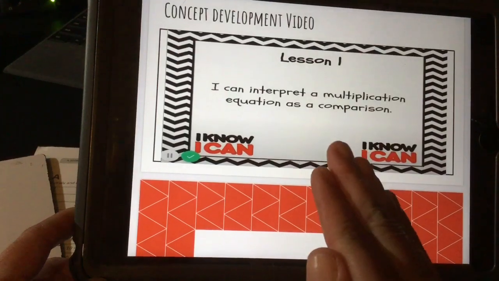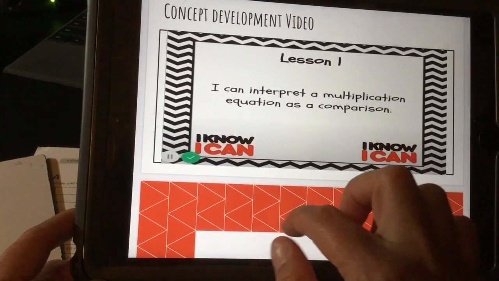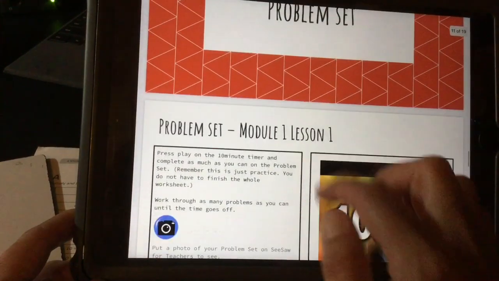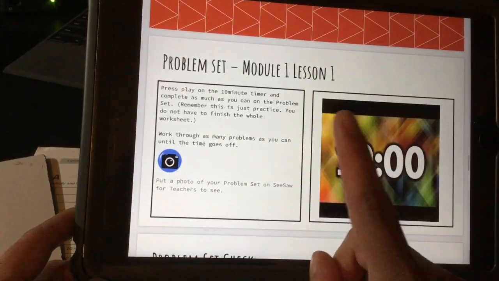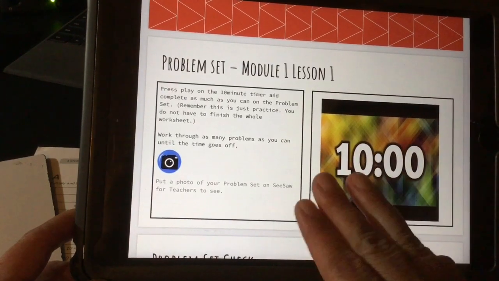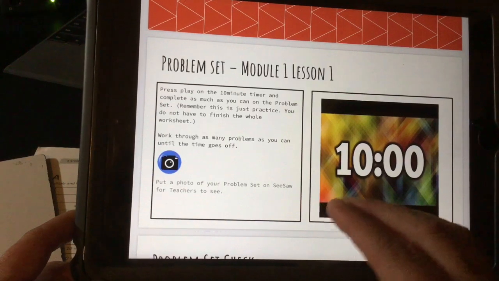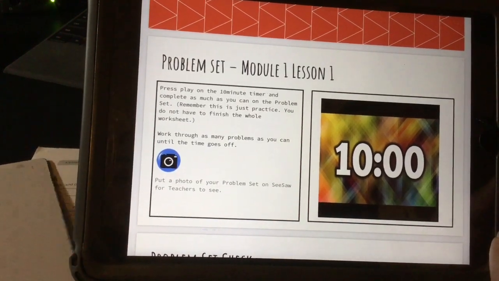Now, I've watched that video. I know what I'm doing. If I need to go back and watch it again, I can do that. Okay? Then you're going to go into your problem sets. Now, with the problem sets, you only have 10 minutes. In 4th grade, they have 3 pages to do. You're not going to get all 3 pages done in 10 minutes, or maybe you will. Depends on how fast you move.